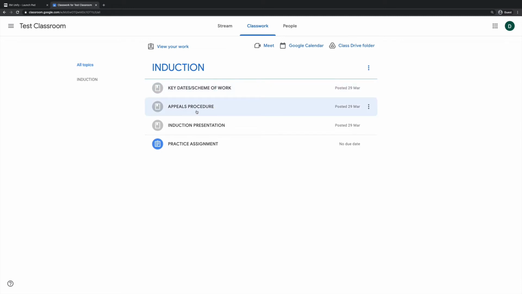The appeals procedure would also be posted in this section. It's very important that you read through the appeals procedure to understand what to do if you get an assignment mark or the result of an assessment and you're not happy and you want to appeal it. Please do take some time to read the appeals procedure. And if anything is unclear, speak to your tutor.